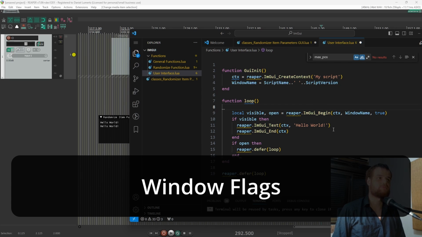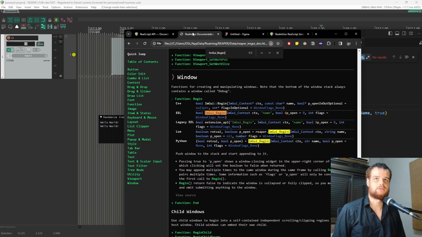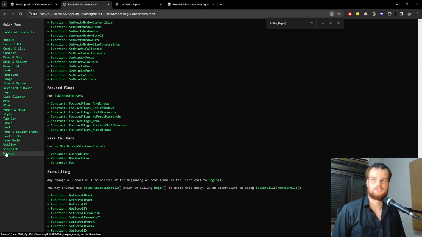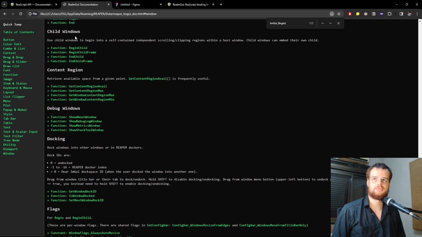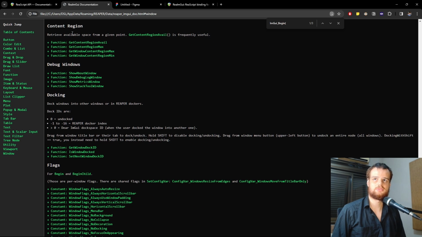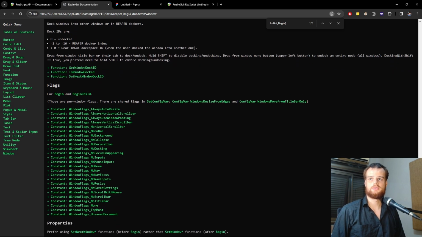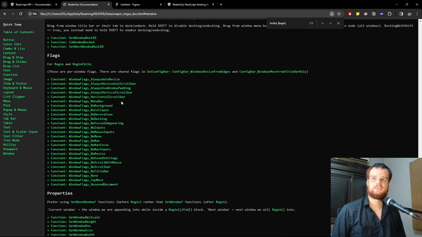For searching for more flags, you can go to the ReaImGui documentation, go to the Windows section, and here Window: the basic things to begin and end, child windows, content region, debug window, docking. Okay, here flags. Here there are many things that you can add to your window, and you add them by flags like no move, so you can't move the window. What I like also is always auto resize, so the size will always fit what you need.